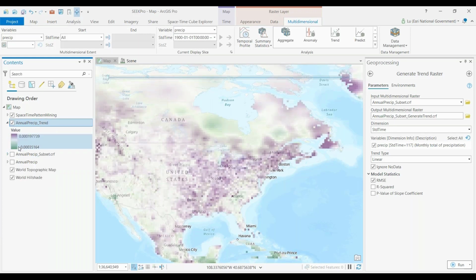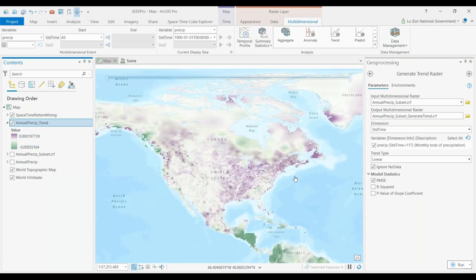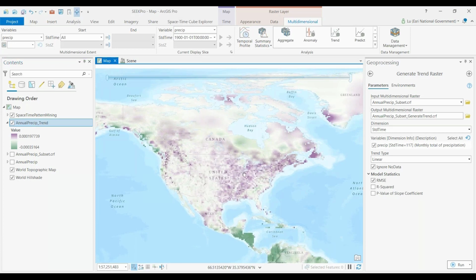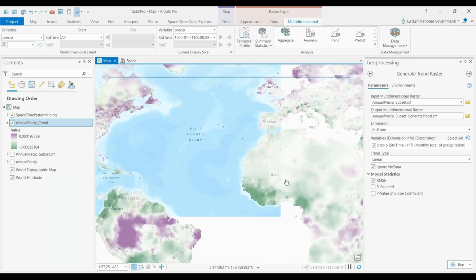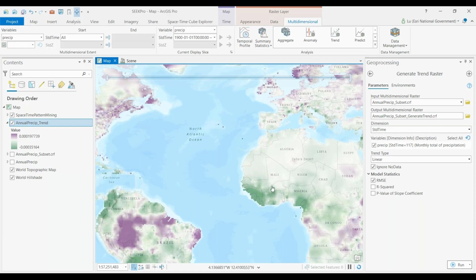And if I turn on the legend, I can see that green values indicate that this area has been getting drier, whereas purple values indicate that areas have been getting wetter over the past 100 years. Now, since this is a global data set, I can pan around the world within my GIS environment and see some interesting patterns, especially over sub-Saharan Africa, where we can see that precipitation has substantially been getting lower over the past 100 years as a result of expanded desertification of the Saharan desert.